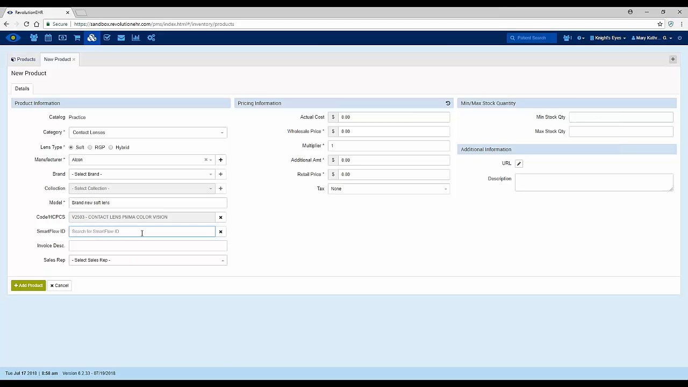Adding a SmartFlow ID is a great idea even if you aren't using the ordering software. It enables the contact lens perimeter validation and also allows SmartFlow to pull in available base curves and diameters. And to do that, if you didn't know the ID, you could just search for the type of lens and add an invoice description.